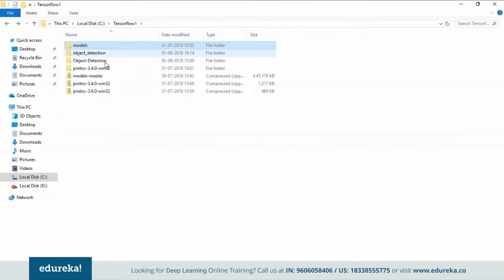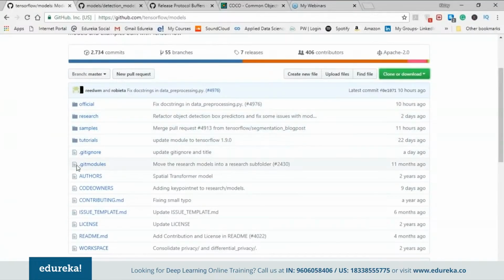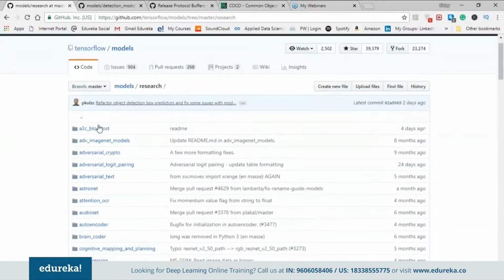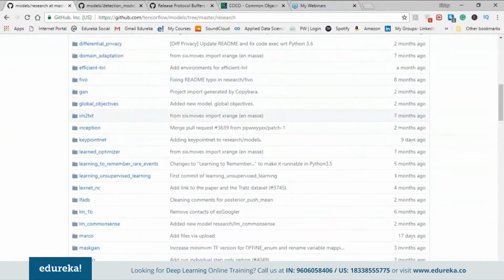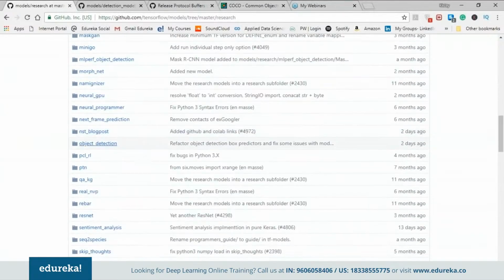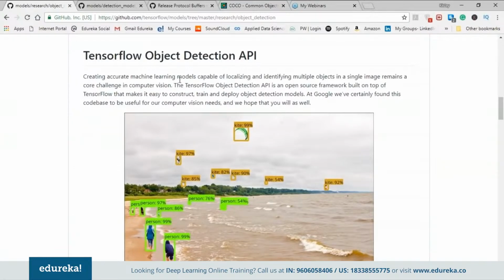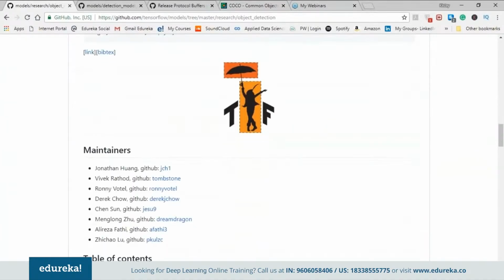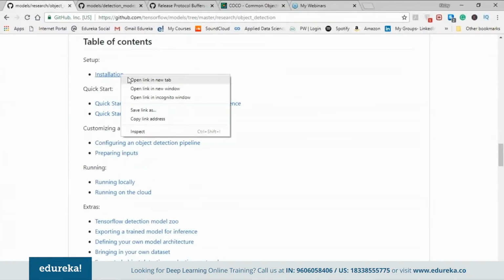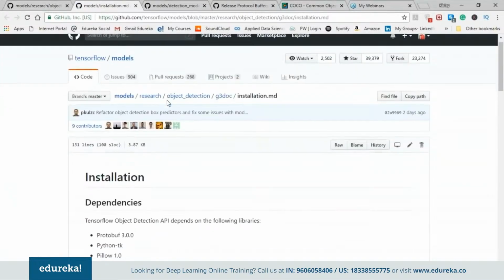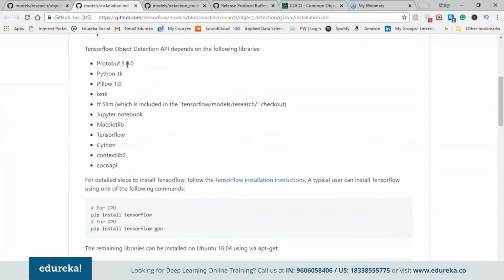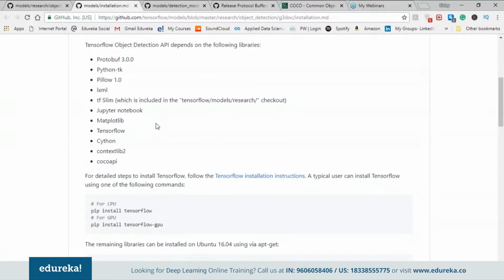Once you have downloaded and renamed the models master as models, go back to the GitHub repository, and inside models you have the research, and inside research there is the object detection model which we are interested in. Let's go to the object detection model here. As you can see, this TensorFlow Object Detection API gives an accurate machine learning model description of how objects are detected, and here you have the steps for the setup. In the installation, we have the prerequisites or dependencies, which are protobuf, Python, and Pillow. You can install all of these using the pip or the conda command.